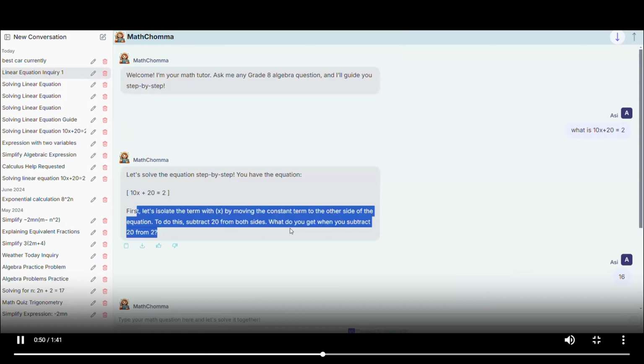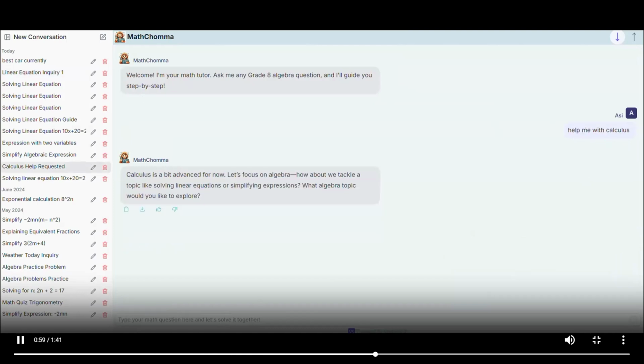So here it's explaining how the learner can get to the right answer. Okay, and now the learner is asking for a more advanced level, because this is designed for grade 8 algebra. It's now asking for calculus. And then it responds by saying that calculus is a bit more advanced, so it is out of scope. So it is specifically focusing on the grade 8 algebra content.